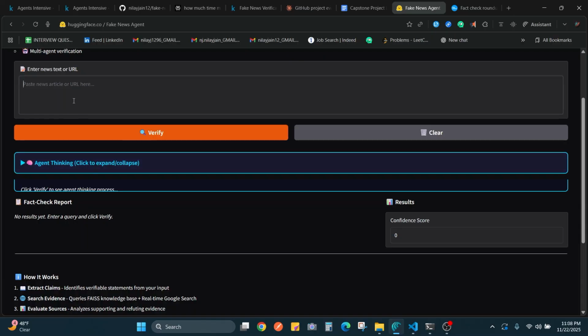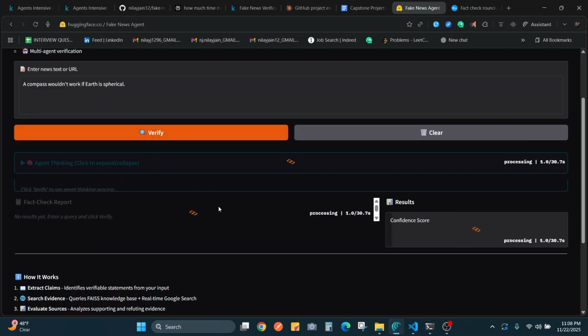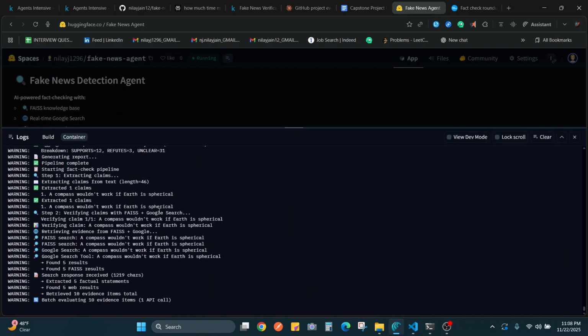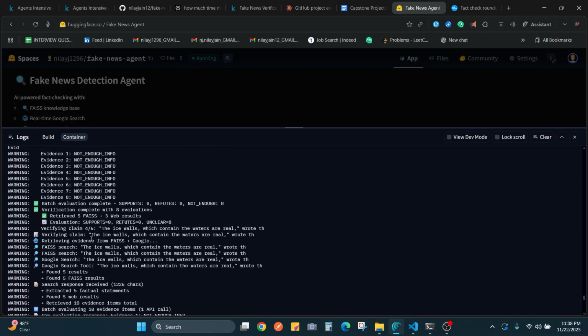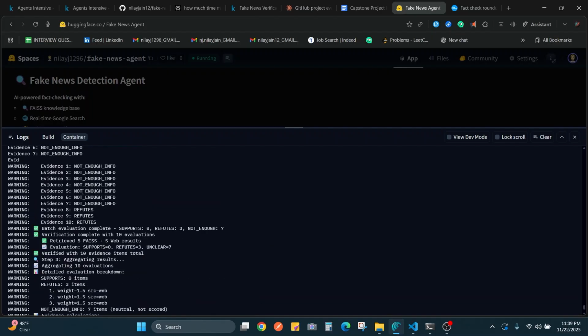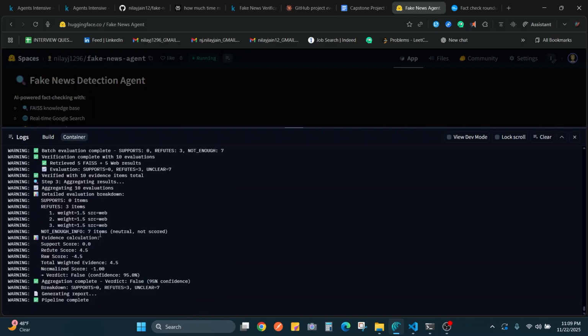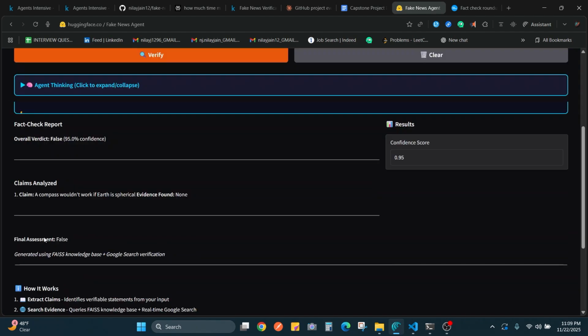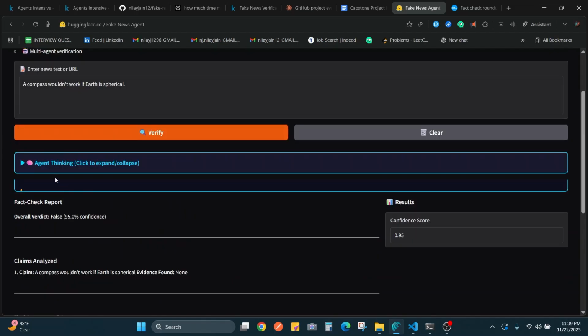So let's paste a claim. The claim is: a compass wouldn't work if Earth is spherical, which is wrong. We know that. So let's verify this. It is processing, and you can see the logs of what it is doing in the background, and it's basically finding evidence to support or refute it. The pipeline is completed and we got the result. As you can see, the overall verdict is false, which is what we wanted. The final assessment is also false, and the confidence score is 0.95, which is 95%.